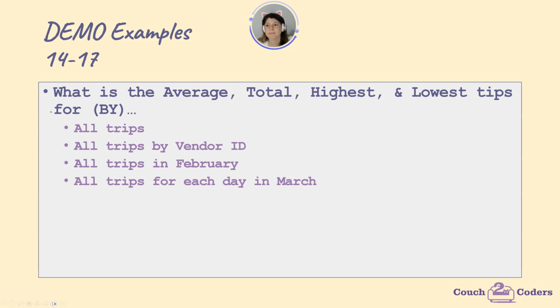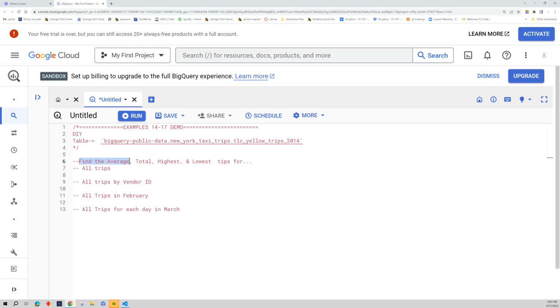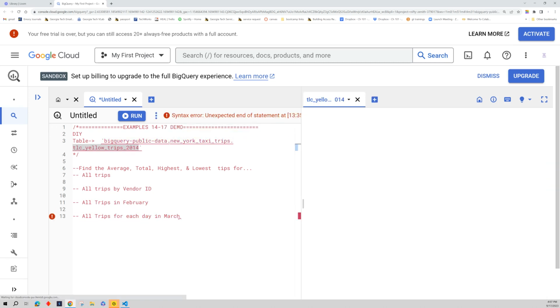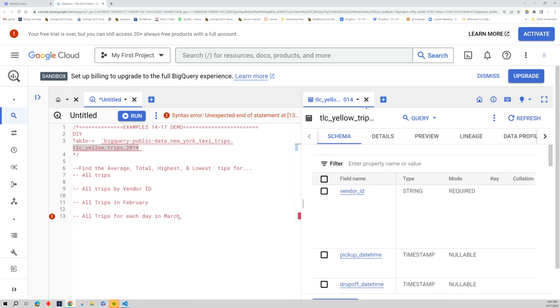Let's get started. So we're tasked with finding the average, total, highest, and lowest tips for the following categories. First, we want to find it for all trips by vendor ID, all trips in February, and all trips for each day in March. Let's get started. First thing that I always like to do is look at my data. So I hit Control click, and here we go.